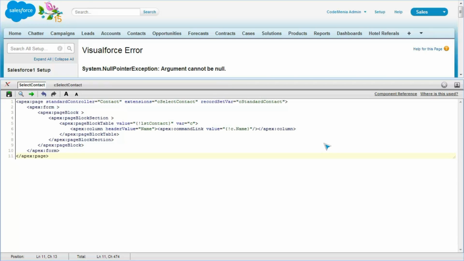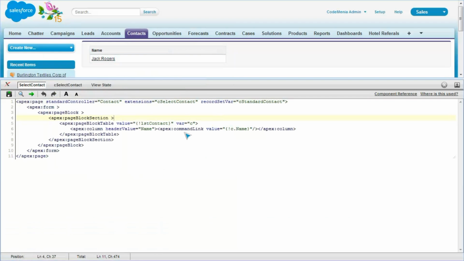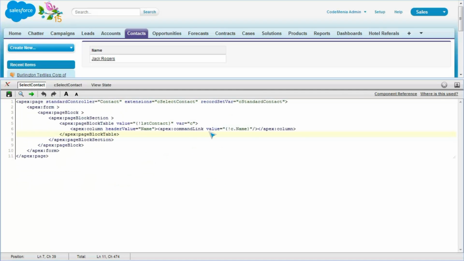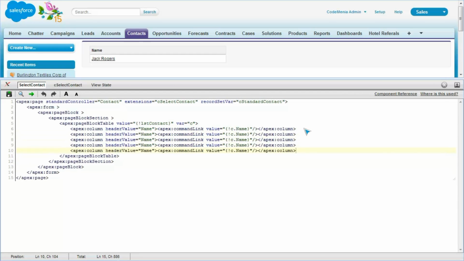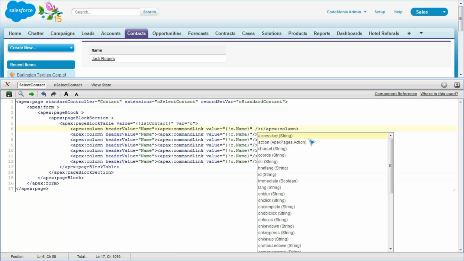Okay, command link value is this. So if you want to create number of columns to be available into the page block table, you'll have to use apex column in page block table.